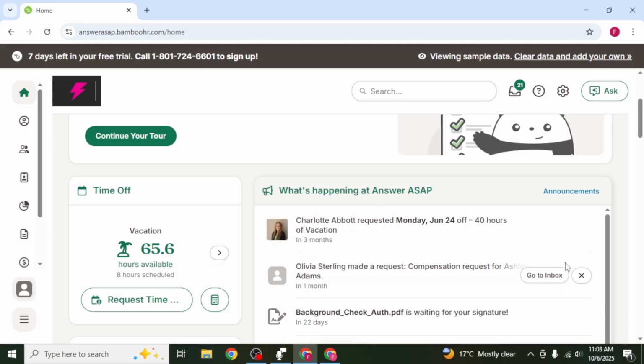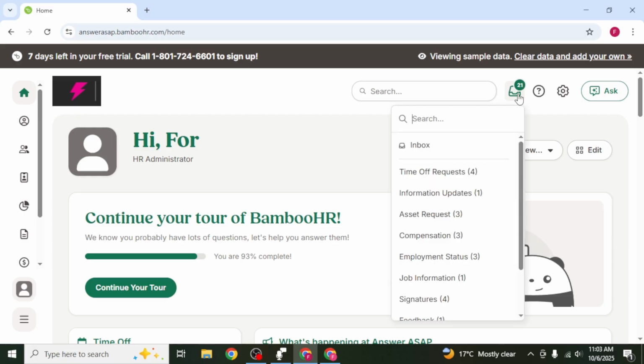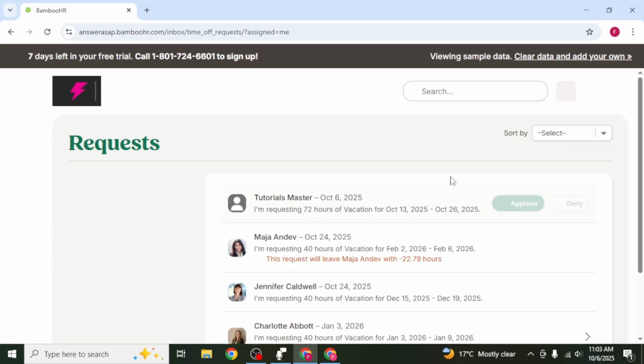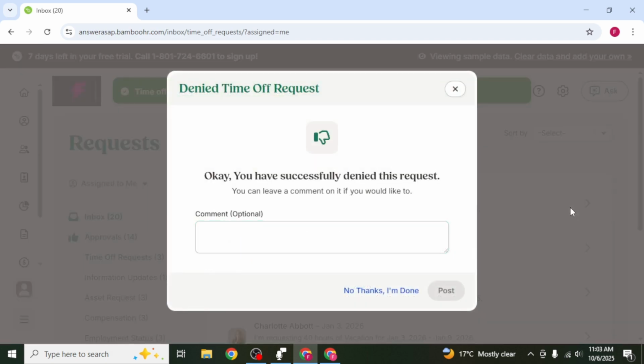However, another way to access them is by clicking on the Inbox icon located at the upper right-hand side of your screen. Then select Time Off Requests. You'll now see a list of all pending time off requests submitted by your team members. Hover your mouse over the specific request you want to deny, and then click the Deny option. Once you do that, the request will be cancelled.